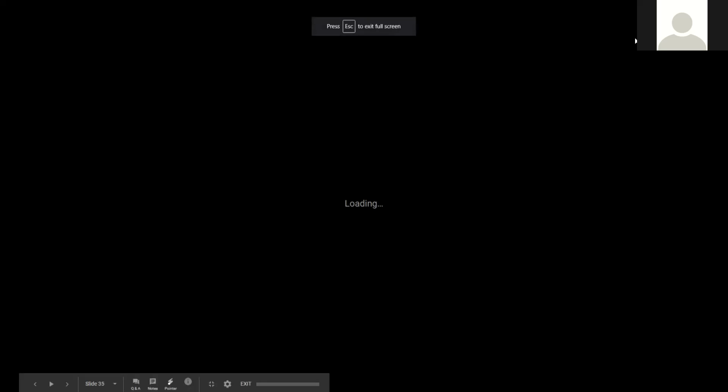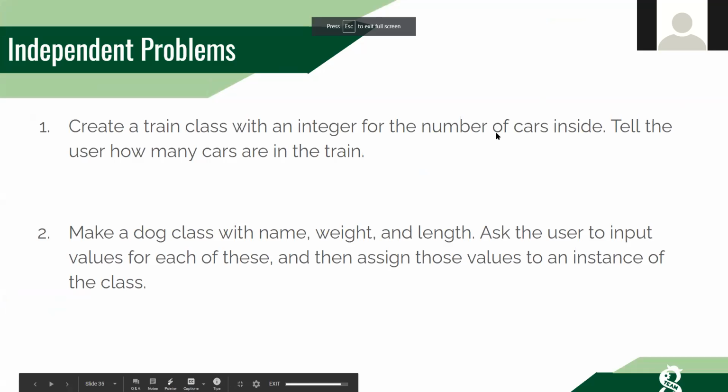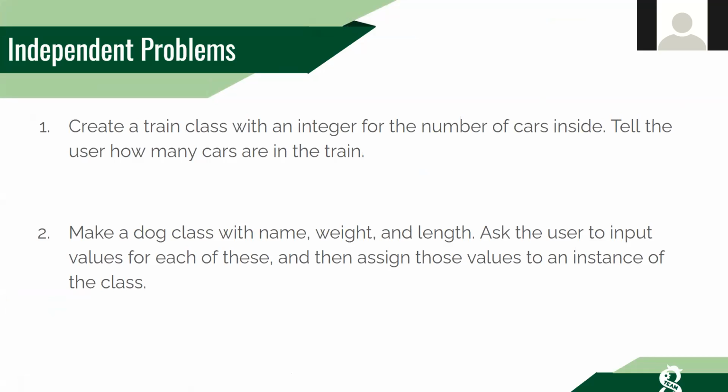Your first one is going to be creating a train class with just one integer, the number of cars there are inside of it, and then create an instance of the train with a different number of cars inside. And then you have to tell the user how many cars are on the train. So you have to just access the train.cars variable.